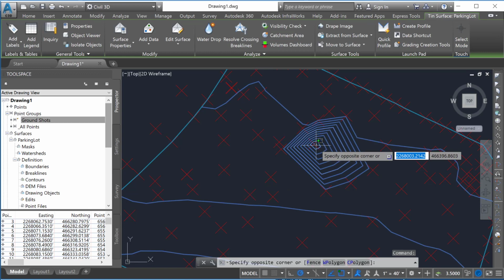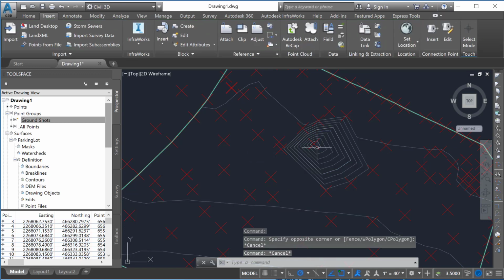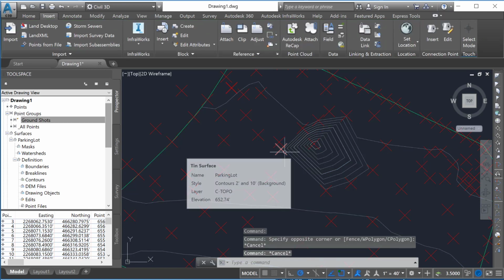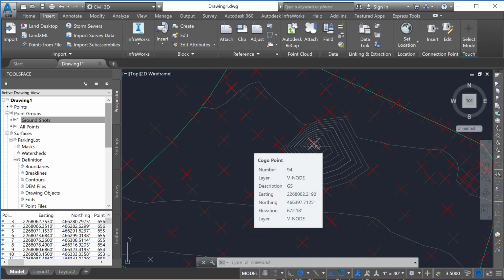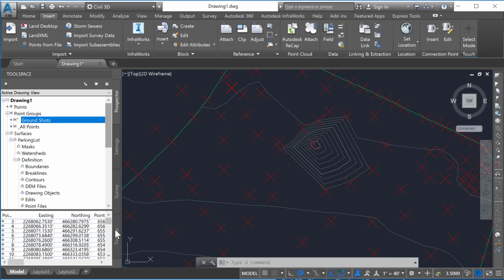So if you come to a point like that, you should be able to hover right over it, and it's going to tell you the details of that point. So in this case, it looks like number 94 is essentially a rogue point, or say that this was bad data. So we can come into here, come to point 94 in our tool space, and all we're going to do is right click on that and hit delete. So that'll delete just this point here.